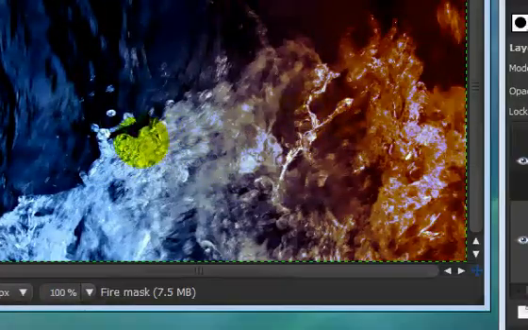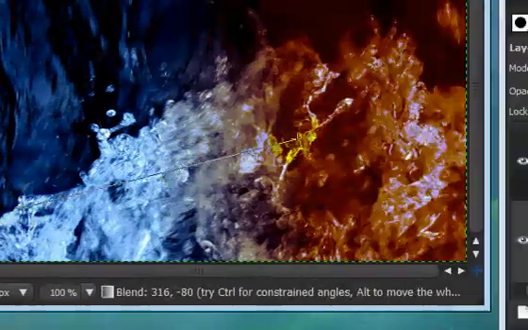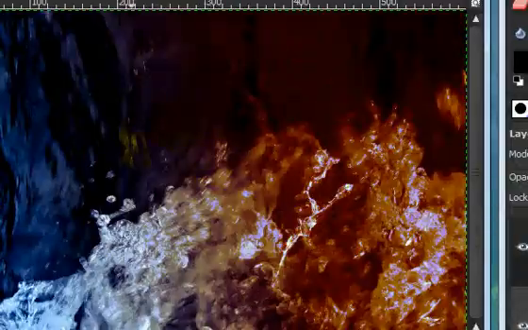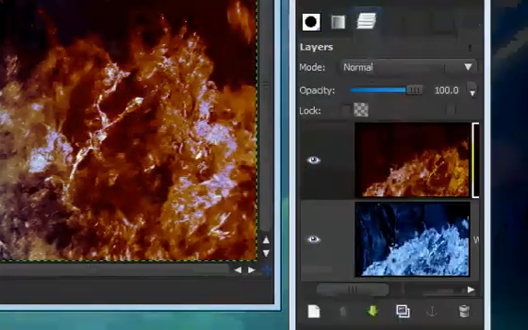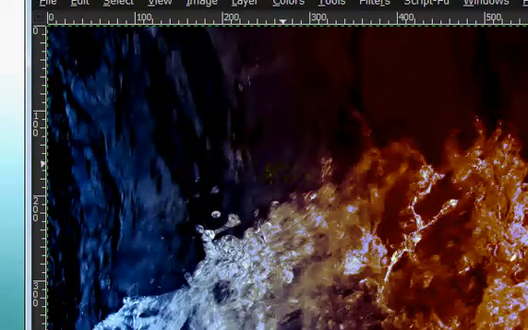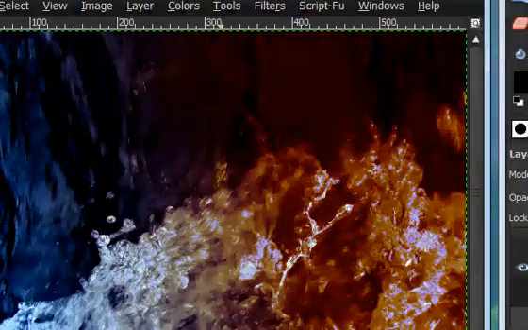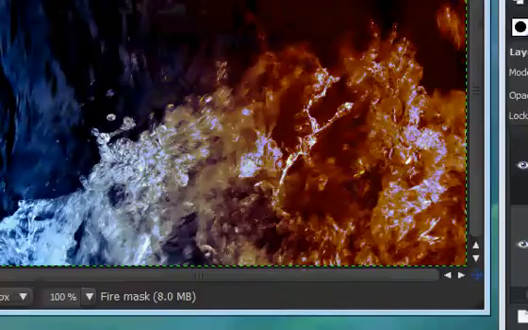And it depends on if you want more fire than water in your liquid fire thing. I figured I'd just put it around even because that looks fine the way it is.